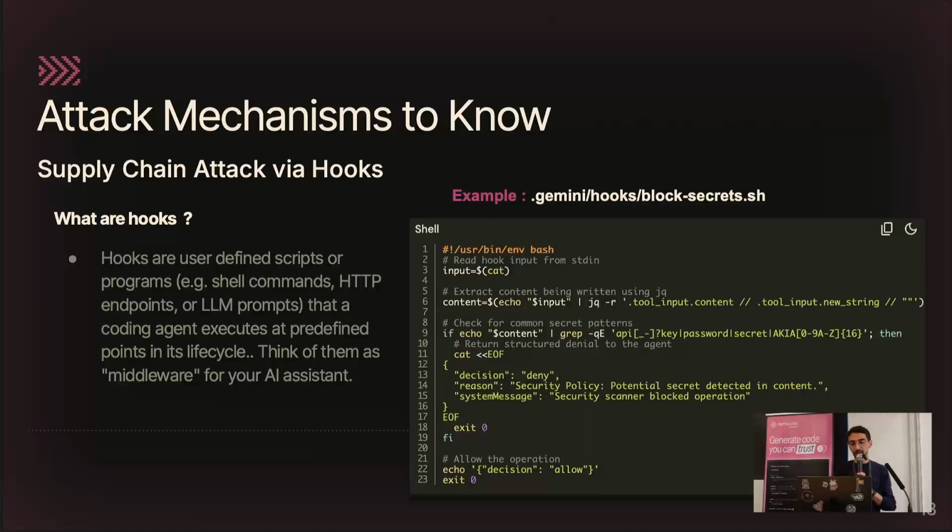Here on the right, this is not malicious. This is a hook that is used with Gemini CLI, which is also another coding agent, that will execute to see if the file the coding agent wants to read has any pattern of secrets. So if it has it, it won't allow the coding agent to read that file.